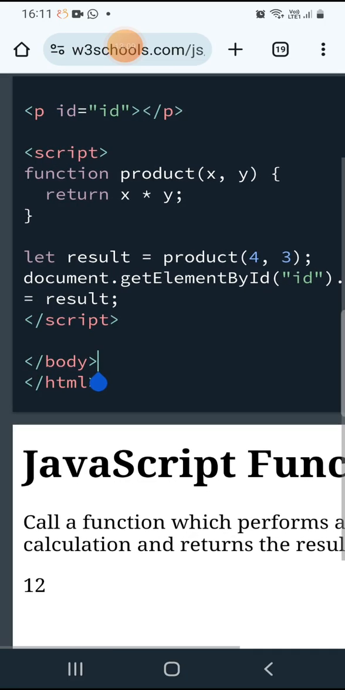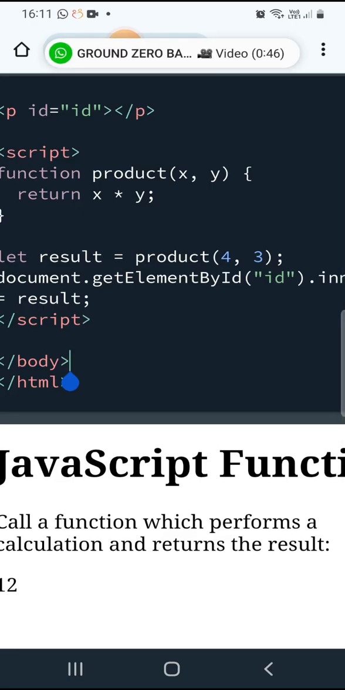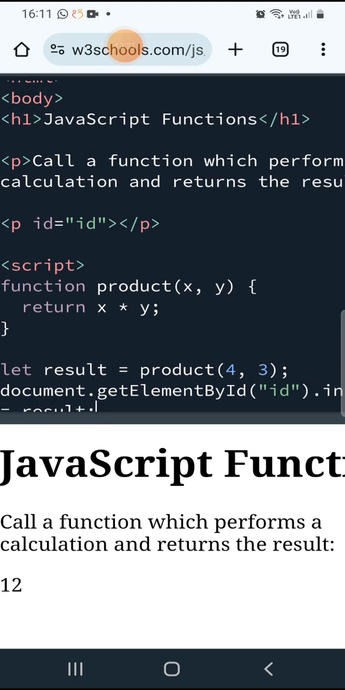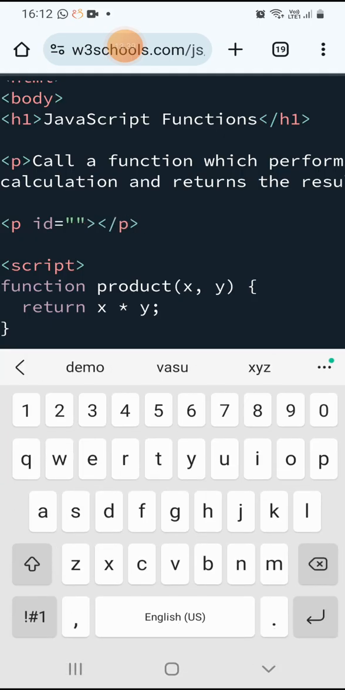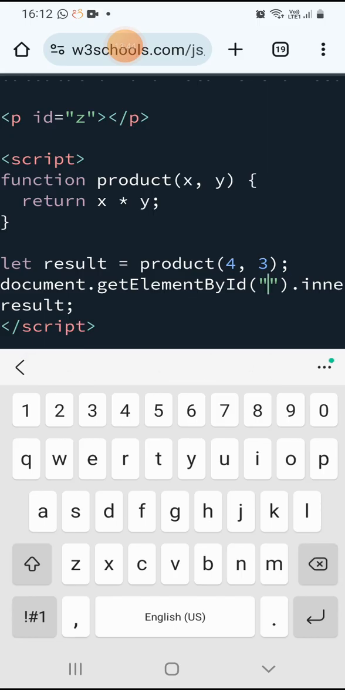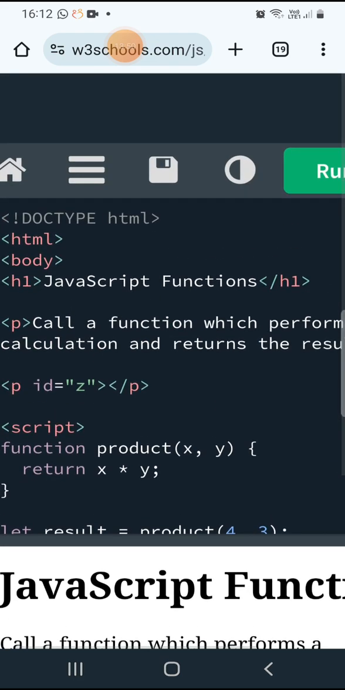But what is this called? A function which performs a calculation and returns the content. The content is written where? Inside of your paragraph. So that paragraph content is being identified by id. id is an attribute that is written inside of the paragraph element. You see, you can keep anything for the id, say z. If you keep z, then you change it here as well. There is no problem. Understood? Same thing, you will get the answer here.